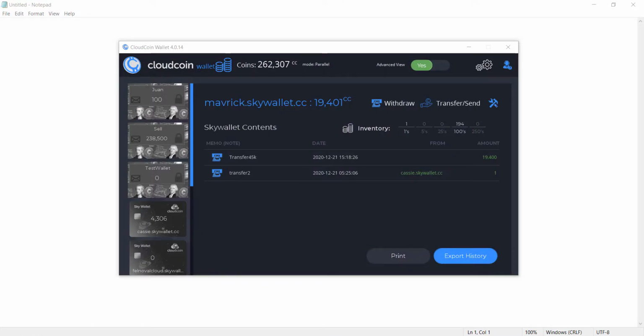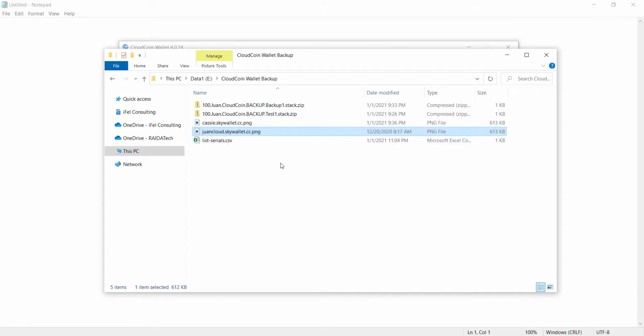In this video, I'm going to teach you how to restore Skywallet when your PC got crashed. Assuming you have a new PC or your PC got restored, and you have already installed the CloudCoin wallet software, all you need to do is go to your CloudCoin wallet backup folder or locate the Skywallet ID coins that you have backed up before.